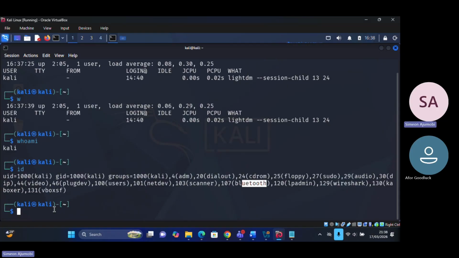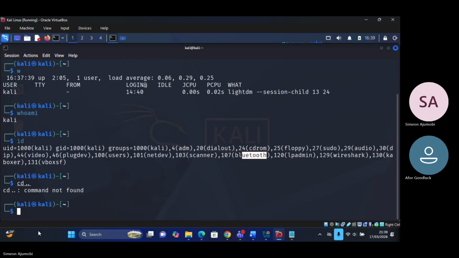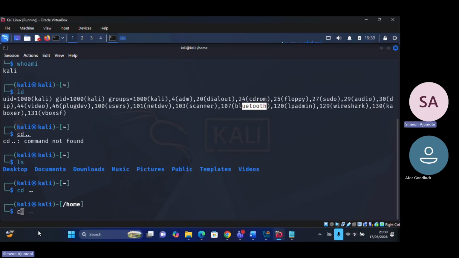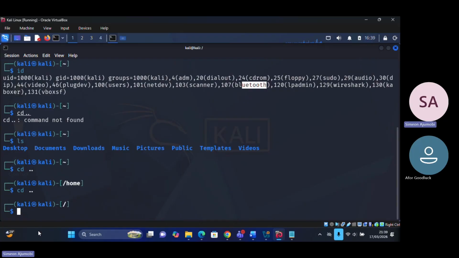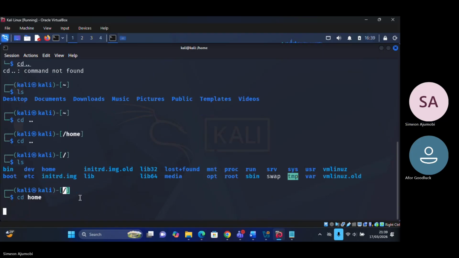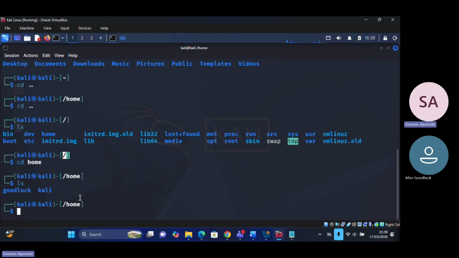Maybe you are just good luck. For example, let's CD into good luck, or if I switch user into good luck here. Let me just CD dot dot. Home. I'm in root here. Okay, let's check what we have here. So I'm in home now, and I have good luck and I have Kali.